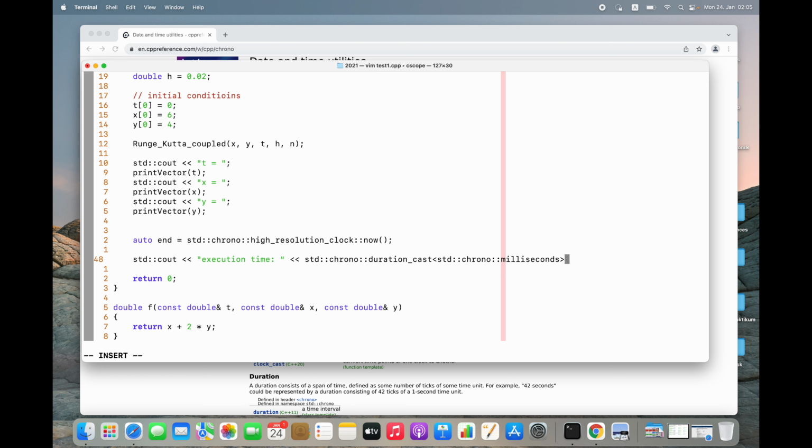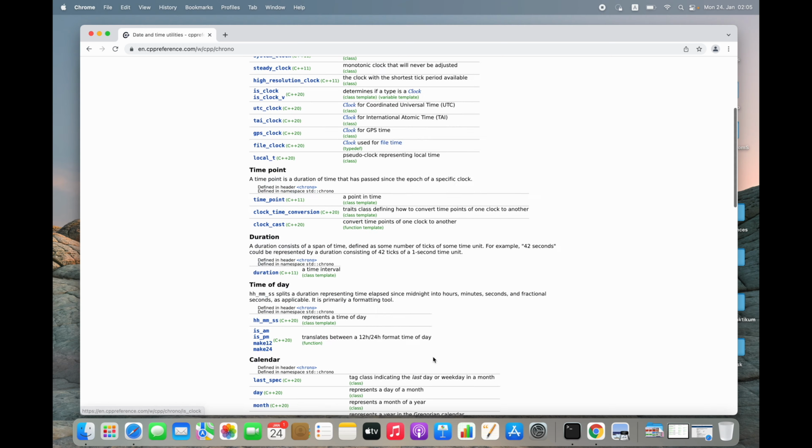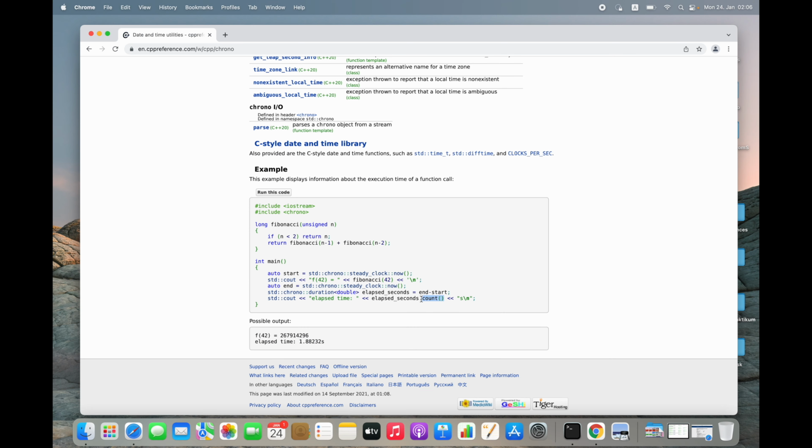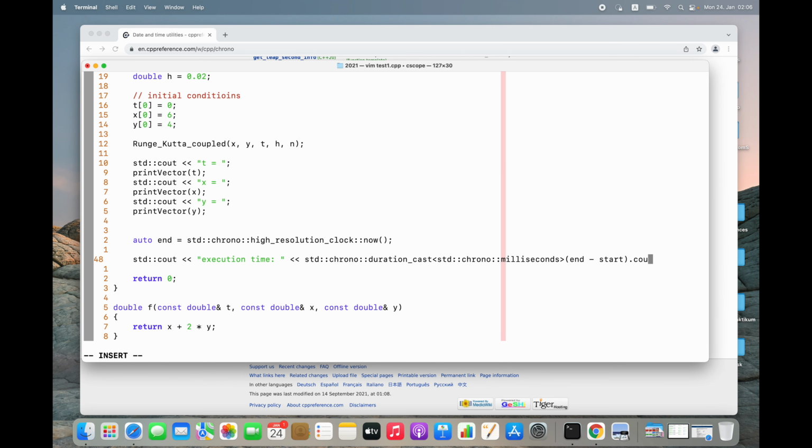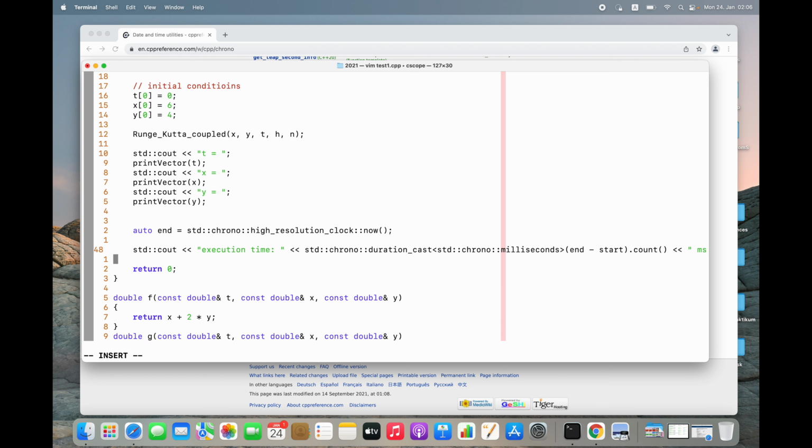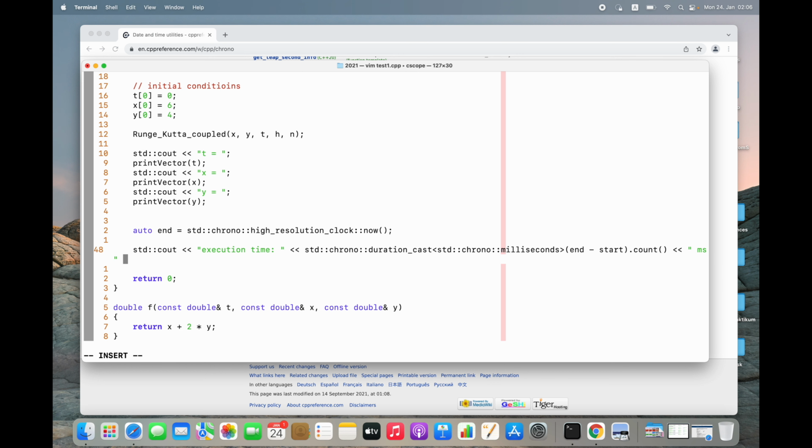But I need to tell that I want the difference between the end and start. And we also saw here that we need to use this count. So we say the .count() function, and then we can also put a space and then "milliseconds". And then, of course, we say std::endl as well.